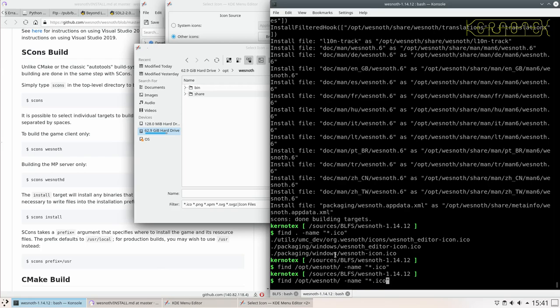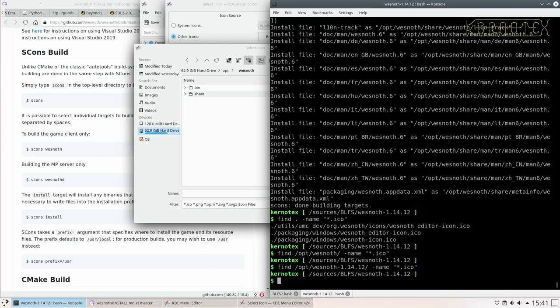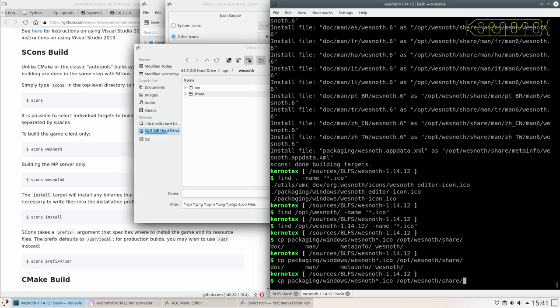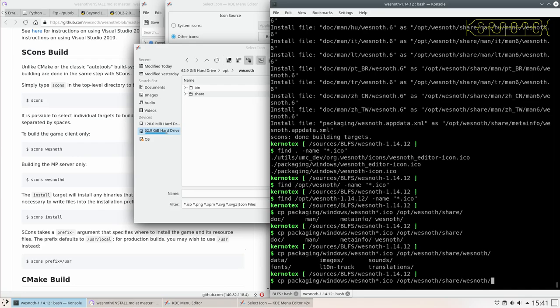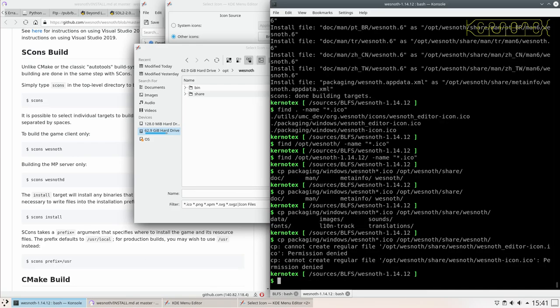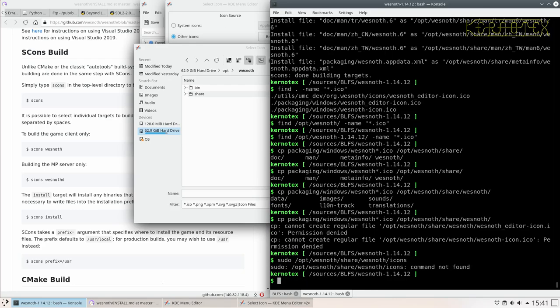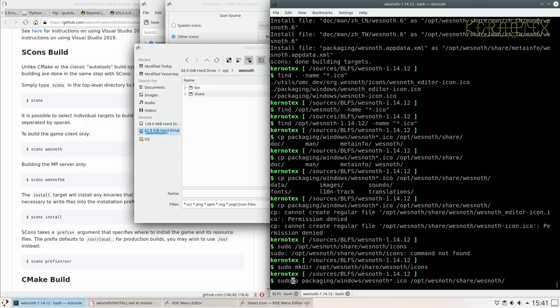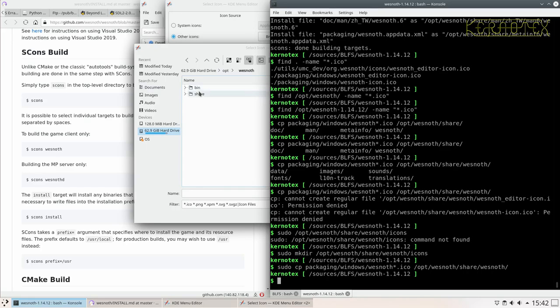So there is a Wesnoth icon, but it doesn't look like it's been installed. Let me check the real. No, let's put this into the Wesnoth directory, share. I guess we should have created an icon folder there actually. Yeah, let's create an icons directory. So sudo mkdir to create that, and then sudo copy those icons into there, so we should have a couple of icons here now.